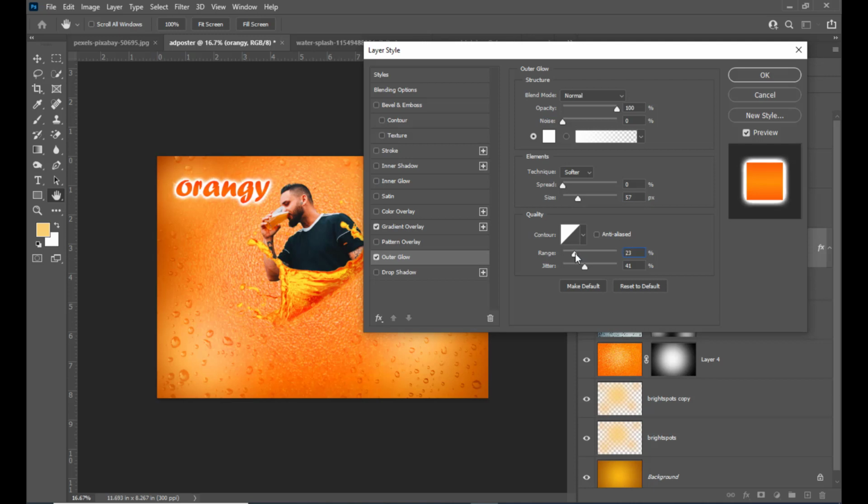See, if we increase the range value, the glow becomes soft, but we don't want a soft glow, we want a sharp glow. That is why I reduced the range value to 1. We can also try to increase or decrease the size for the outer glow, but I think the best size will be around, let's say, 40. So this much is enough for our text.